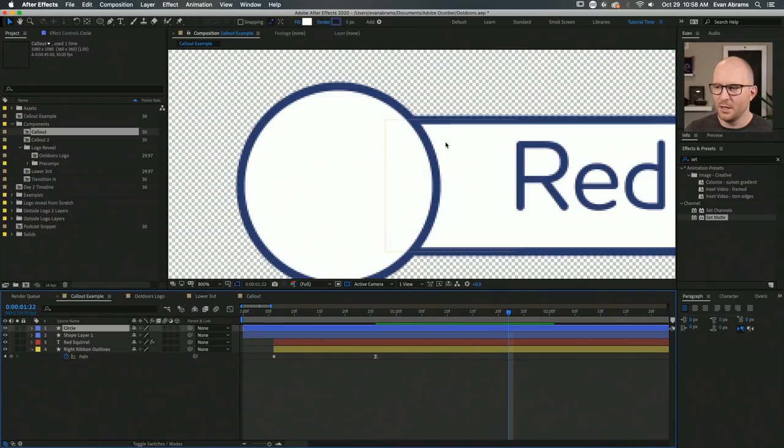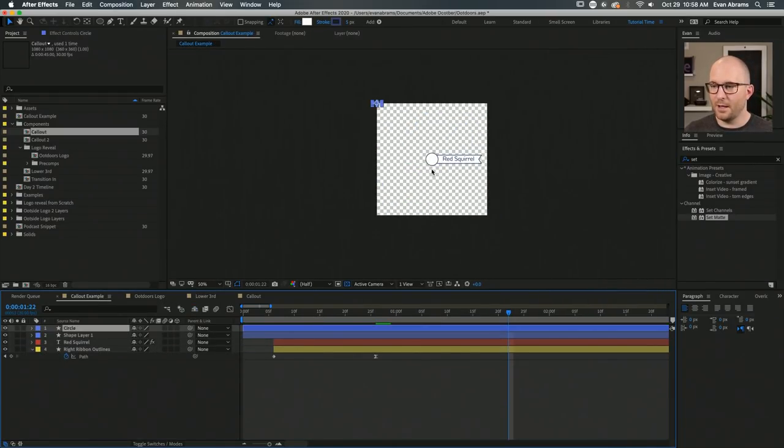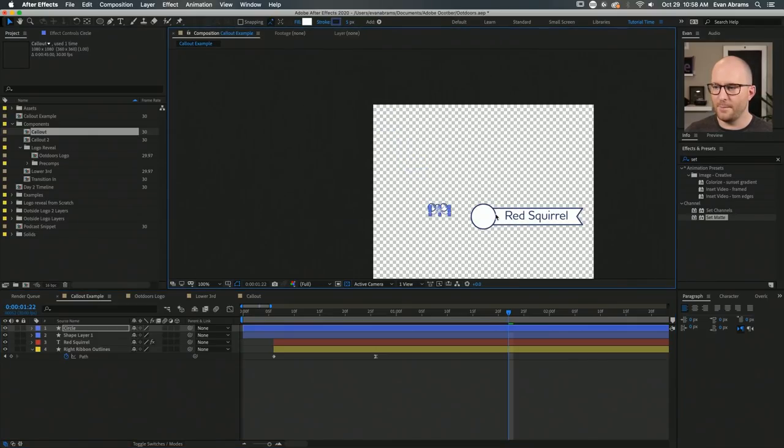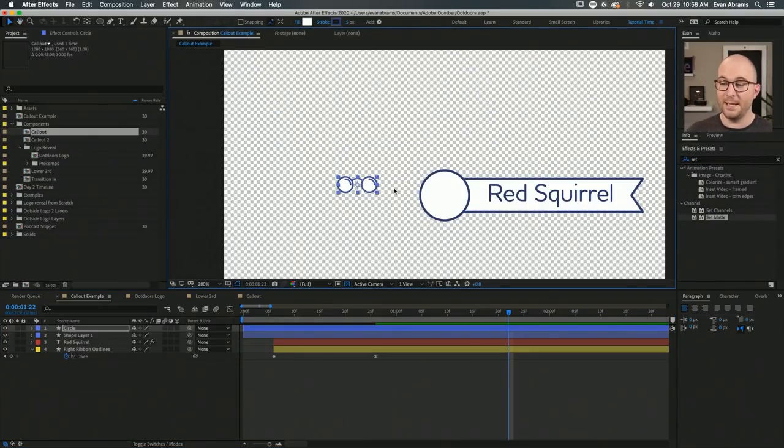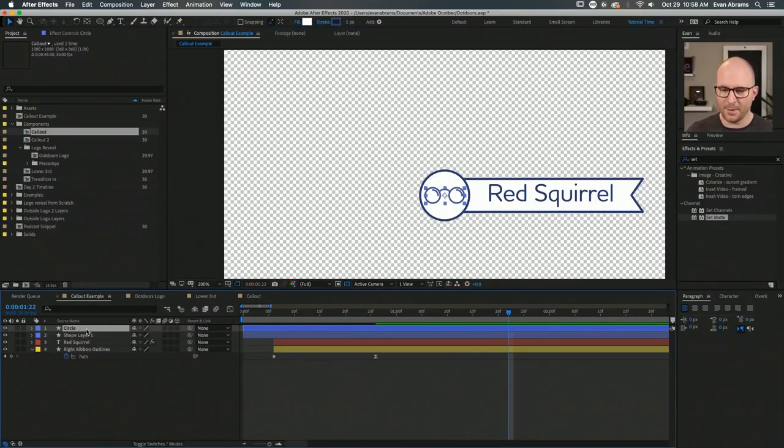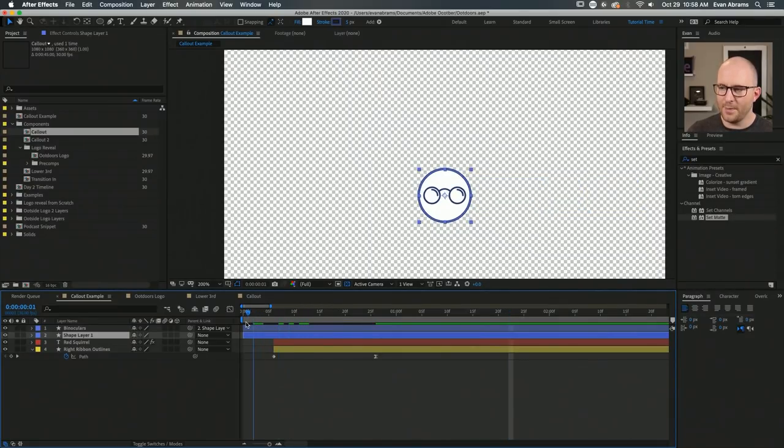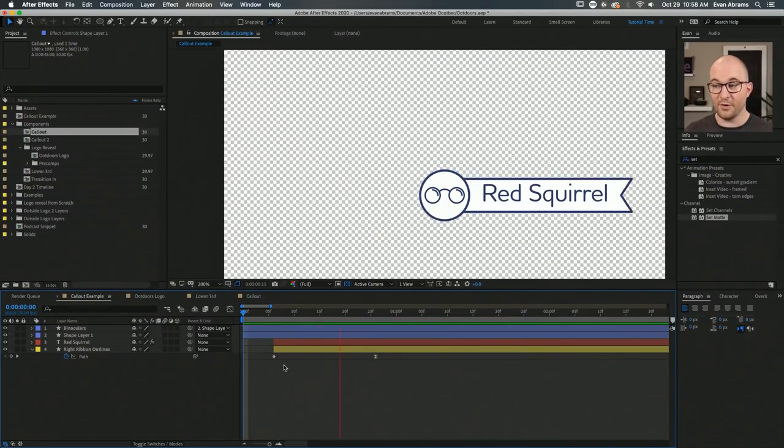Now, this could be a picture. This could be an image. This could be any kind of layer at all. It doesn't really matter. But what we're going to do is place it on top of this where we think it belongs, and we're going to parent this thing here that is called binoculars to this shape layer, right? And parenting means that one layer follows the other.